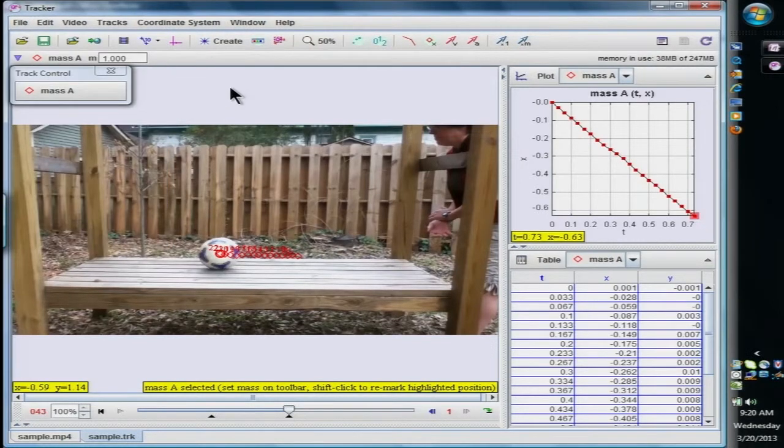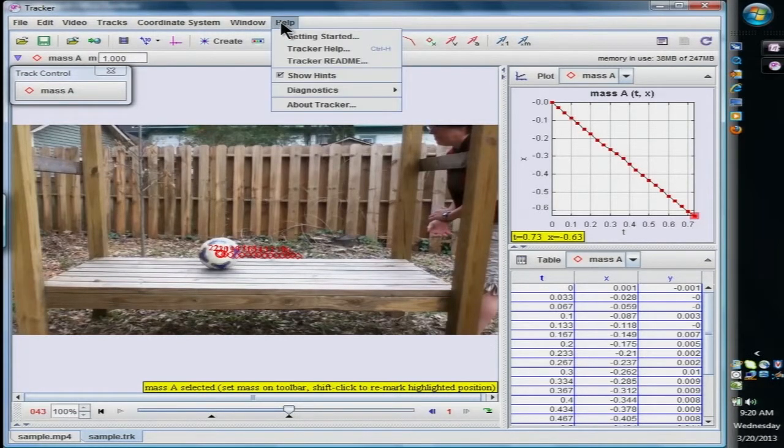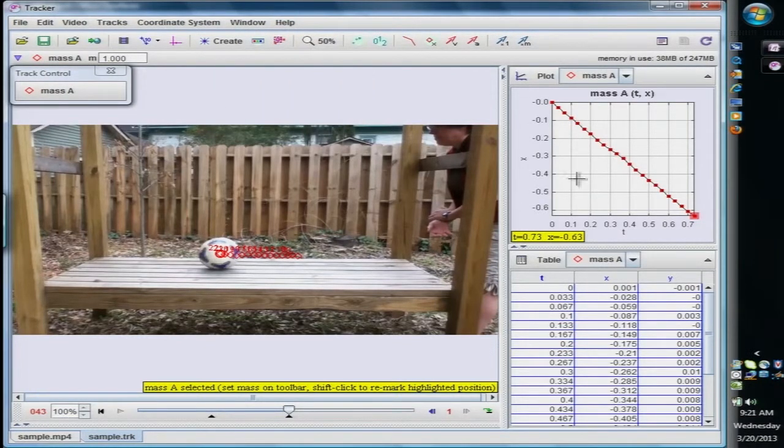Let's mention here as well that more details on the steps we discuss here can be found by selecting the Getting Started option under the Help menu at the top. Now, Tracker shows a position versus time graph as well as a table. Often we will extract the data from Tracker by cutting and pasting and plot that data elsewhere, say in a spreadsheet. We'll discuss that later in a different lecture.